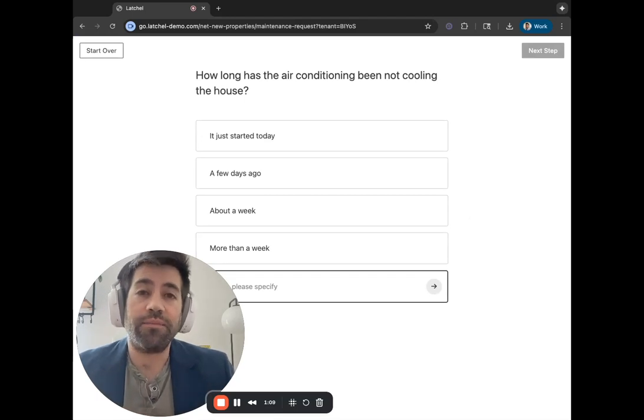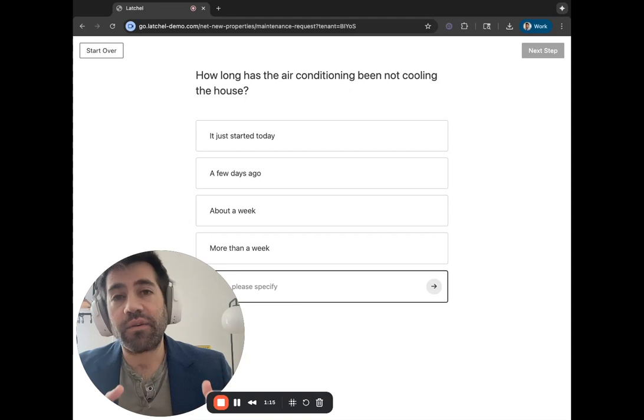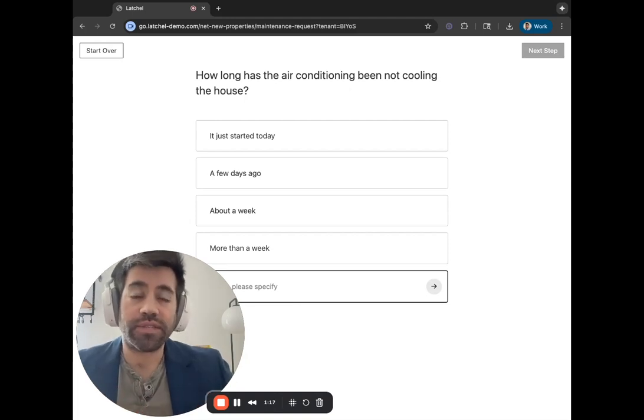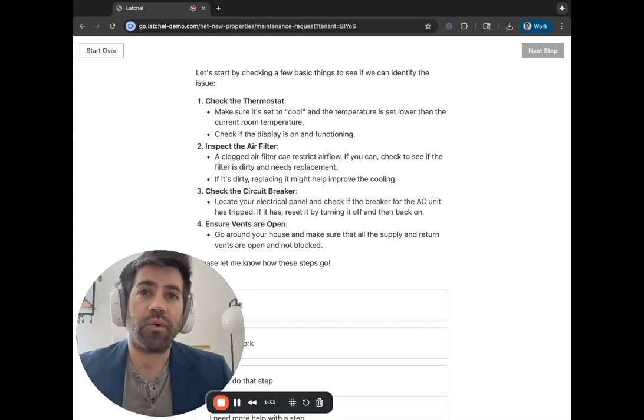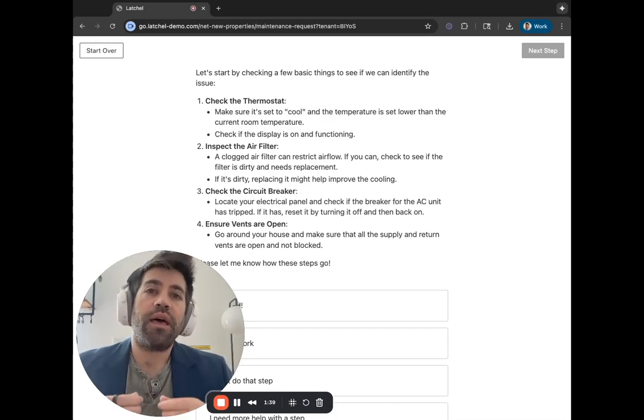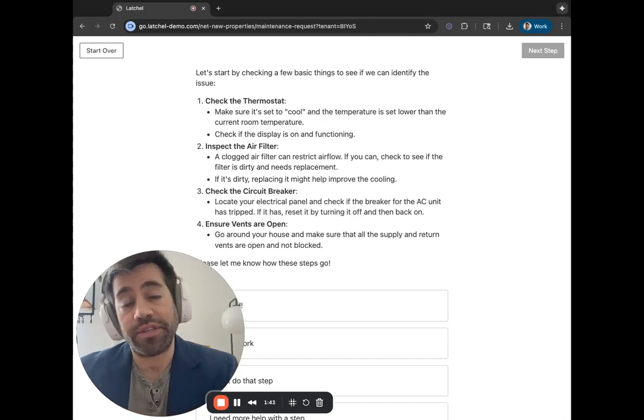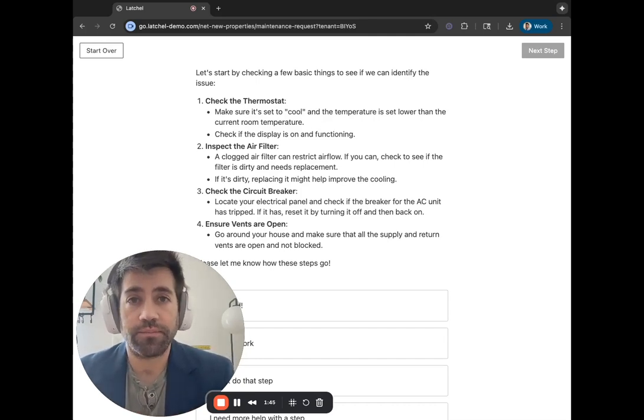And at any time, your residents can free type a response, and the AI will adapt based off your residents' answers to all of these questions. You can see now we're inside the troubleshooting steps, working to help the resident solve this issue and allowing them to provide us additional information based off how these troubleshooting steps go.